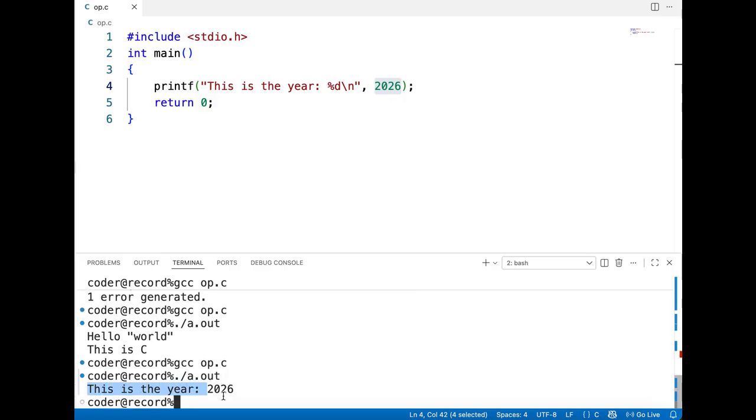Now you see this is year 2026 on the screen. The %d format specifier is a placeholder. Printf replaces this placeholder by its second argument, the value 2026. %d is the format specifier for integer values. There are other format specifiers too. The second argument to printf, in this case, has to be an integer to match the %d format specifier.